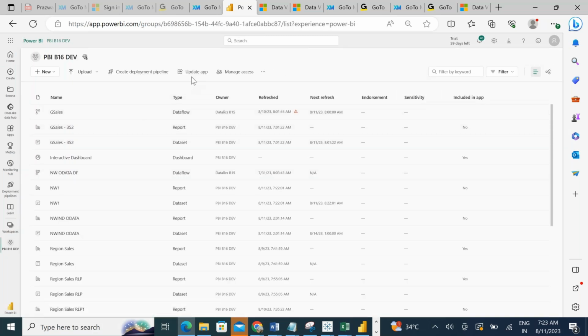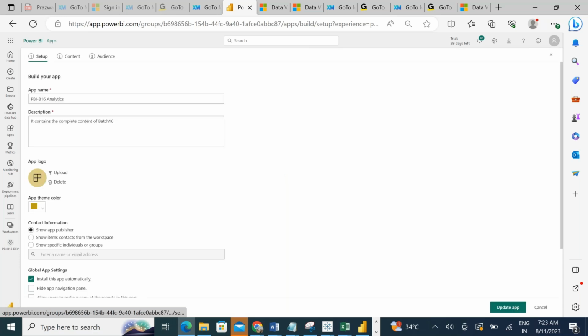And in this workspace, when I go to the home page of the workspace, it is showing Update app. It's not showing Create app. Previously, it showed Create app, but we already did that app creation. Now it is showing Update app. So click on Update app.